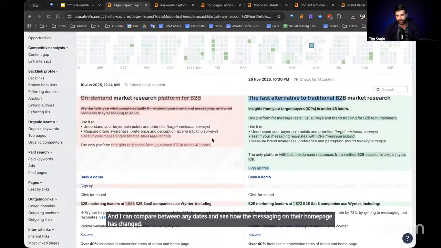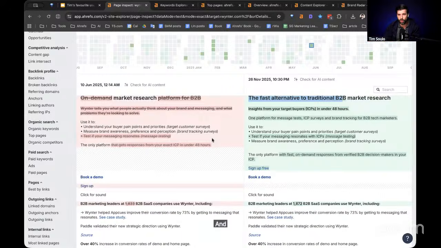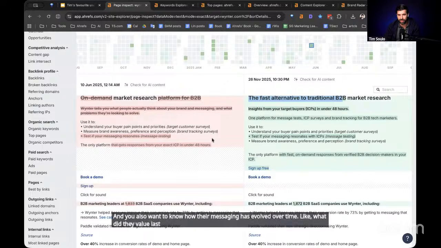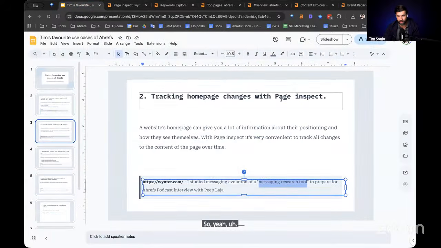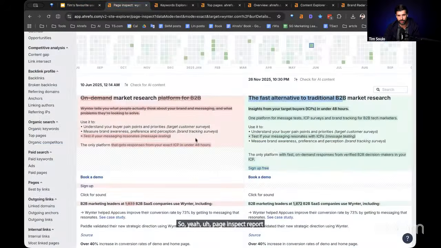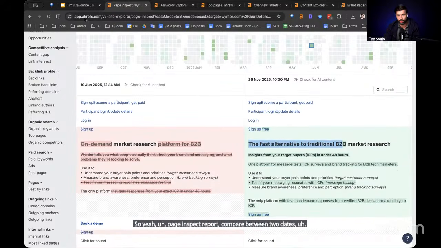This is very, very important if you're crafting your own messaging, the messaging for your entire company, or maybe you're launching some kind of product within your company and you want to know how your competitors present themselves. And you also want to know how their messaging has evolved over time. Like, what did they value last year and what do they value this year? Or you can actually identify the exact time they started adding AI messaging on their homepage, which is right now a hot topic for everyone. So yeah, page inspect report, compare between two dates, and you'll see how their messaging changed.